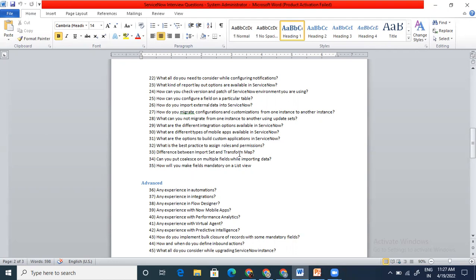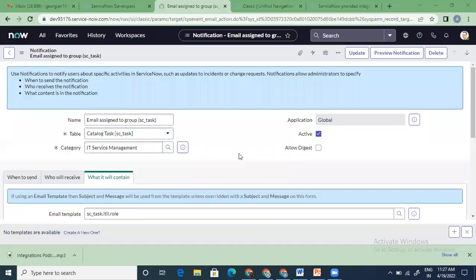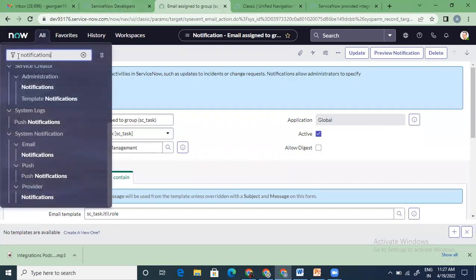Now, let's talk about the next question. This says, what kind of report layout options are available in ServiceNow? Of course, at a high level, we know that we have normal reporting as well as performance analytics reporting. This question is primarily in terms of the normal reporting, that what are those visualizations which we have for ServiceNow?